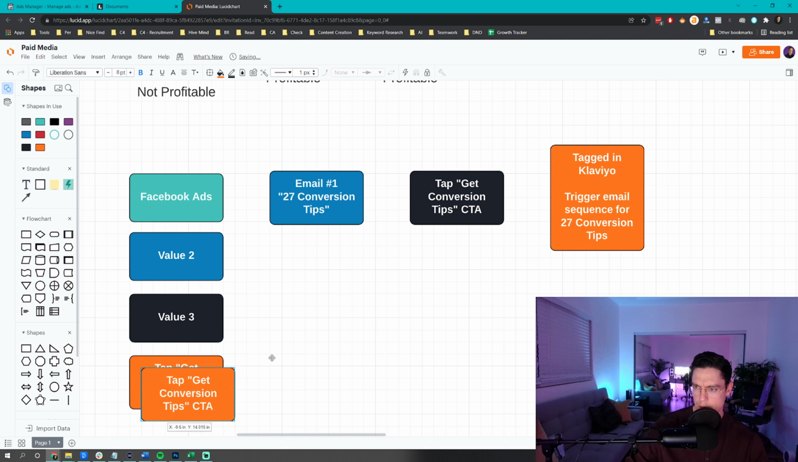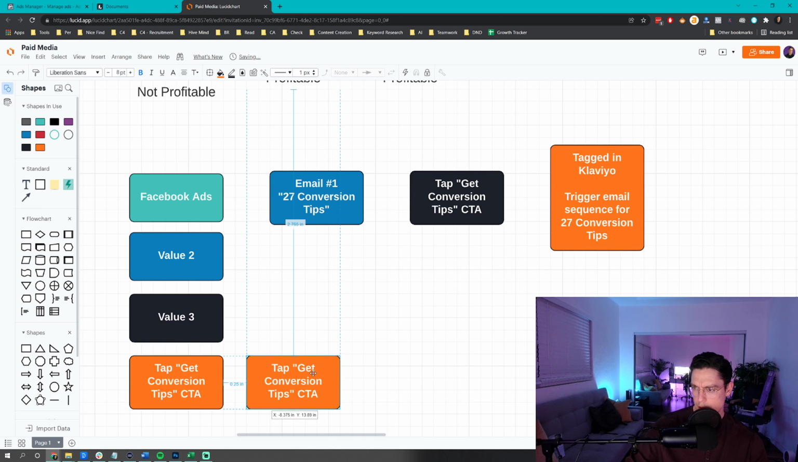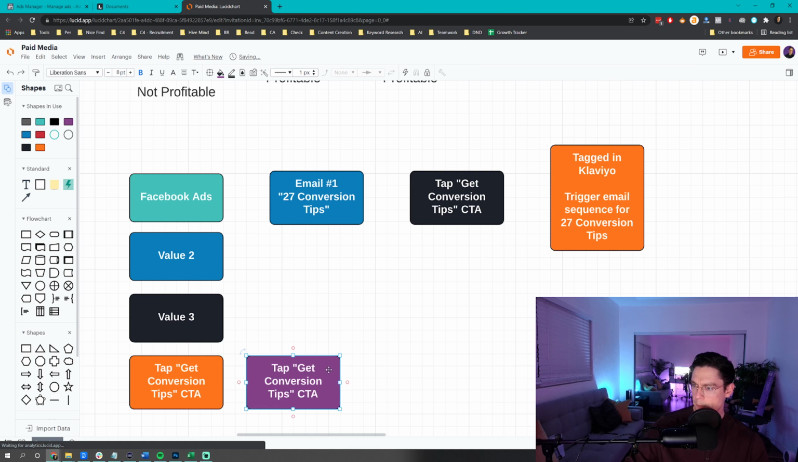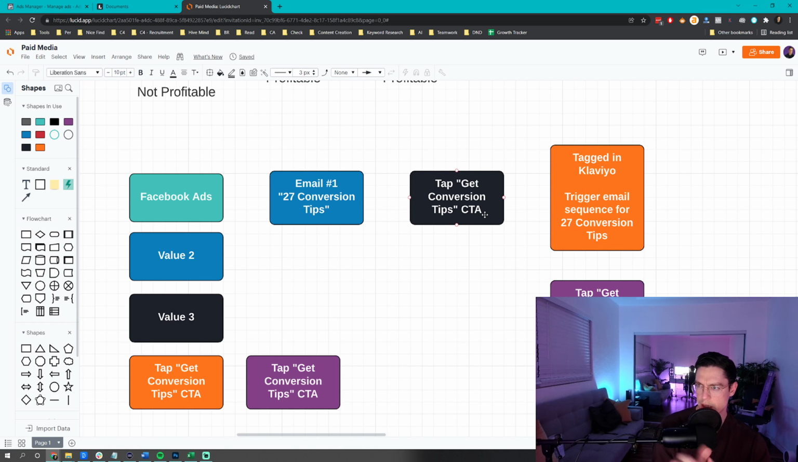And we actually need one more value box here, which we're going to do purple. So they're going to get tagged and triggered. Once that happens, let's see, so they get the email, 27 conversion tips. They have to tap get conversion tip CTA. They get tagged in Klaviyo, trigger email sequence. So email 9, email first 9 conversion tips.